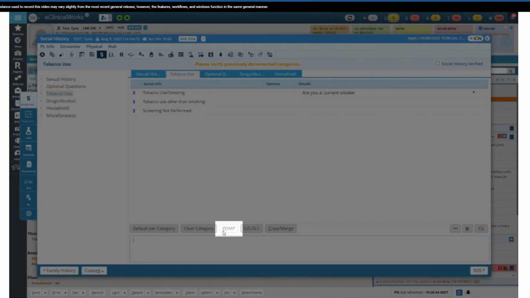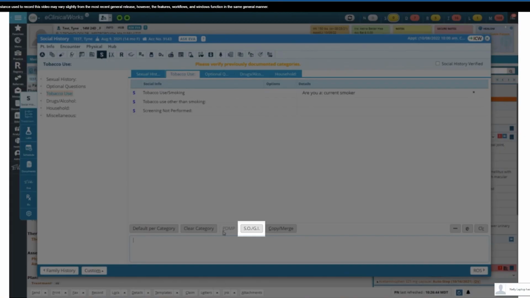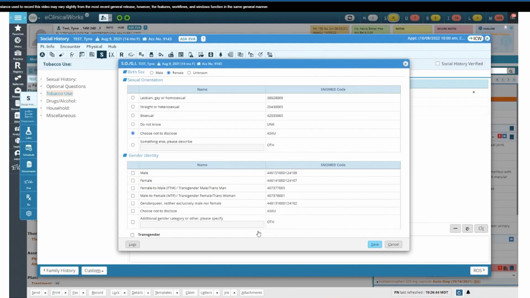If PDMP is enabled, this will allow a user to take a look at the prescription drug monitoring program. This is discussed at length in a separate lesson for prescription management. The SOGI option will allow users to navigate to the sexual orientation and gender identity preferences. If this information has been filled out previously, the selected options will appear. We can also make any changes needed for the patient from this window.